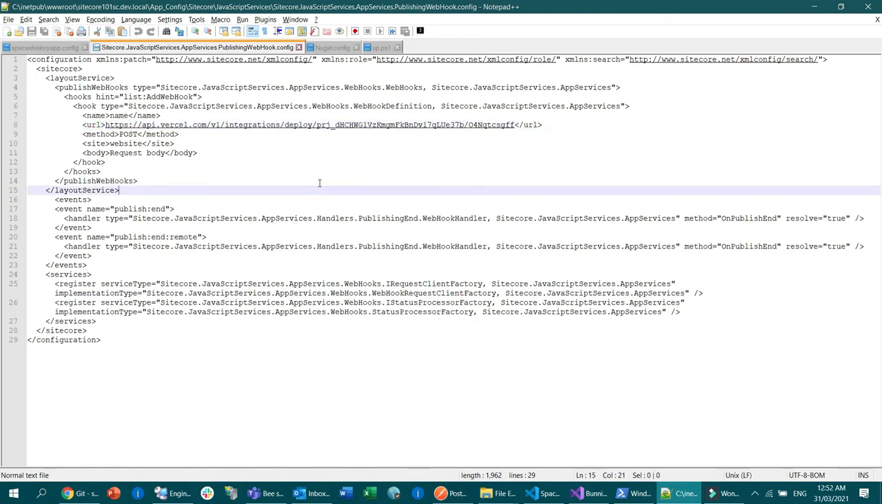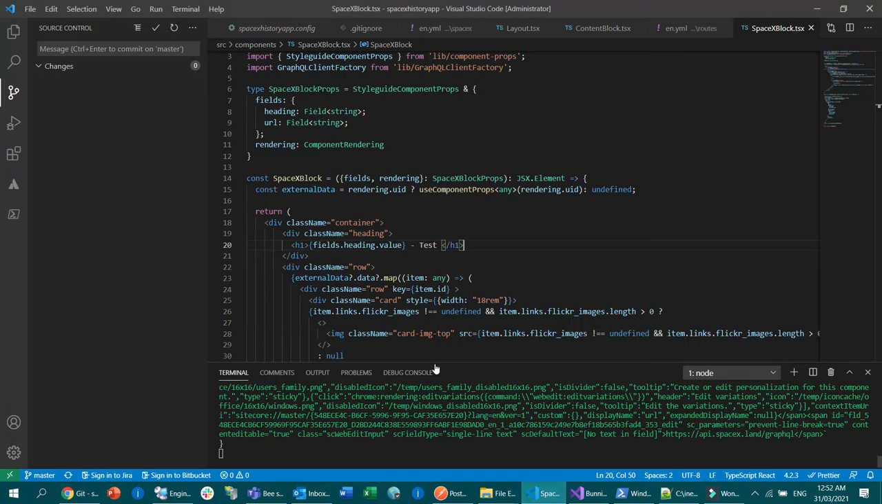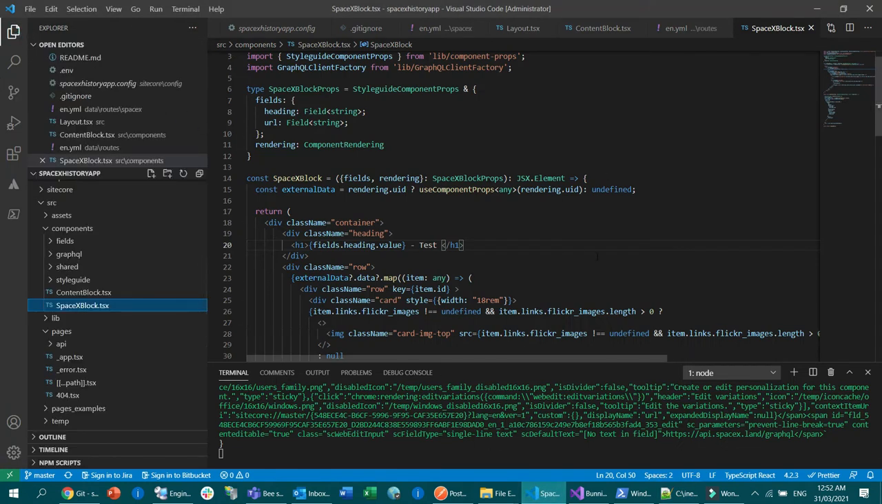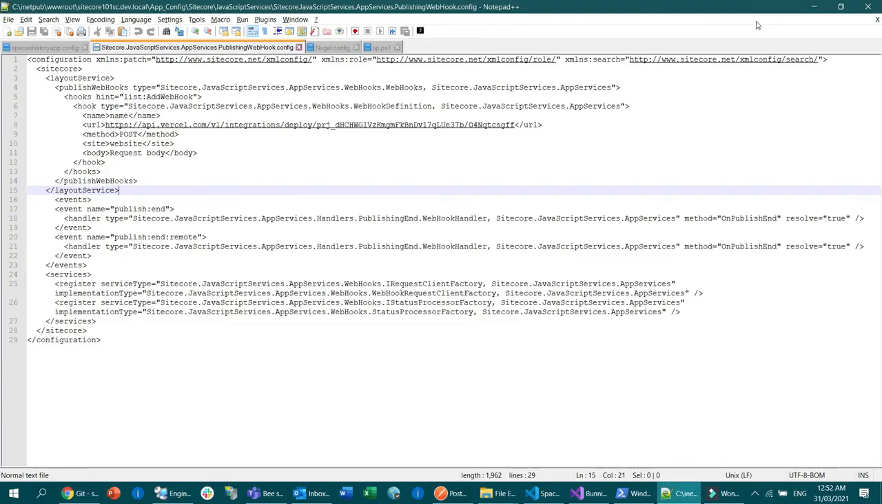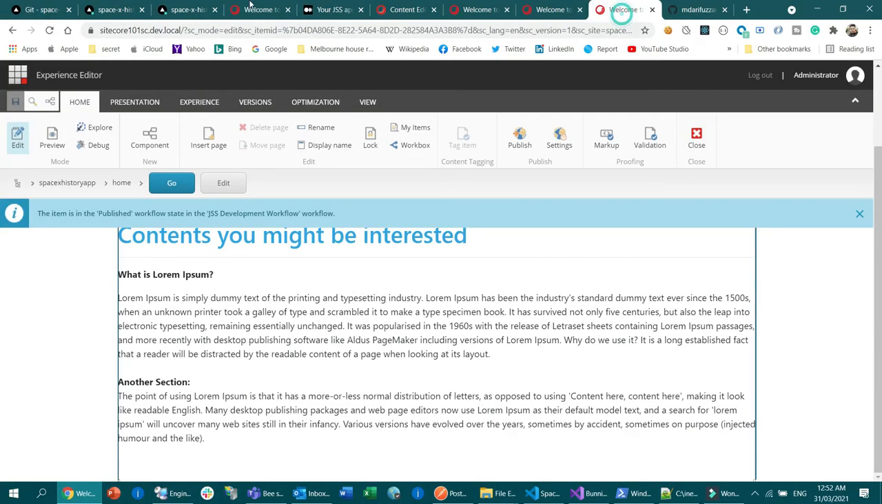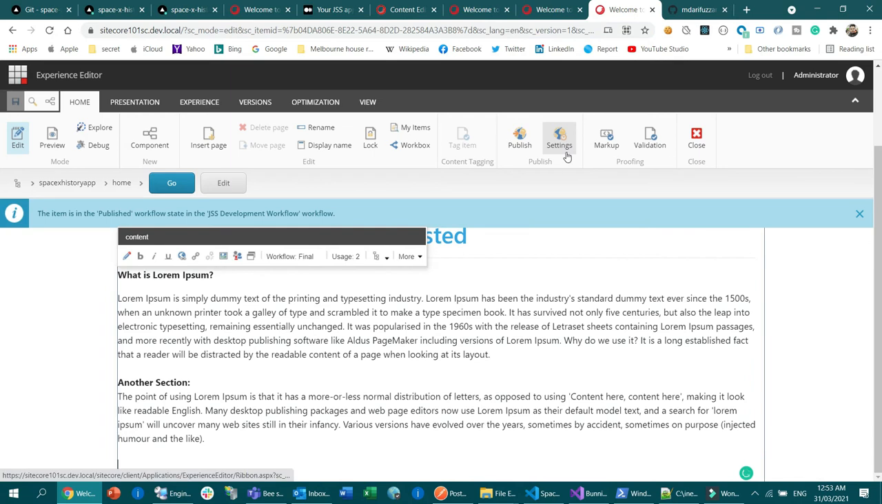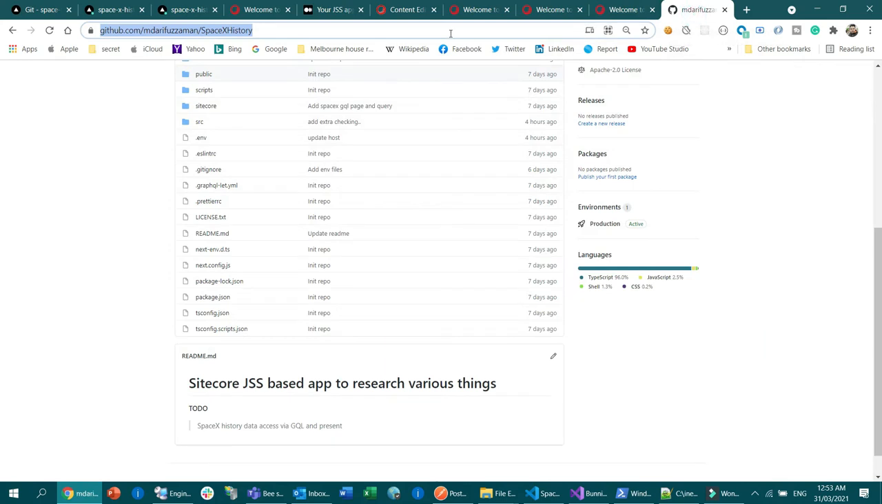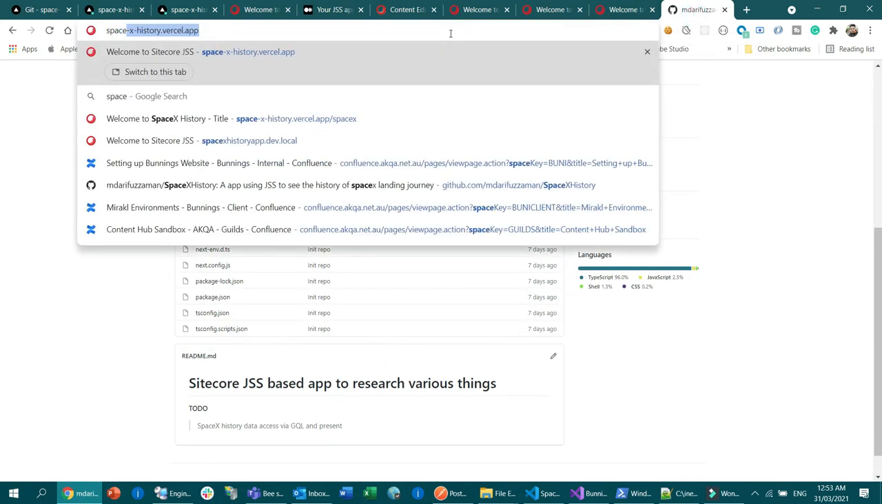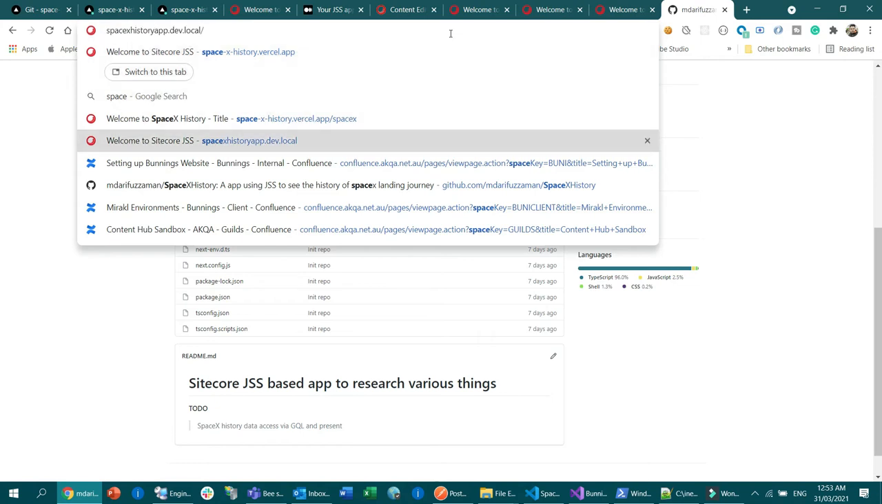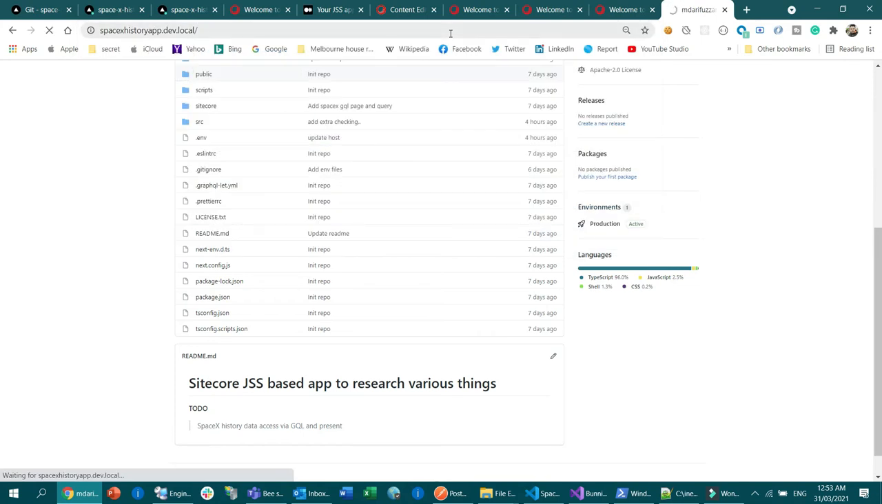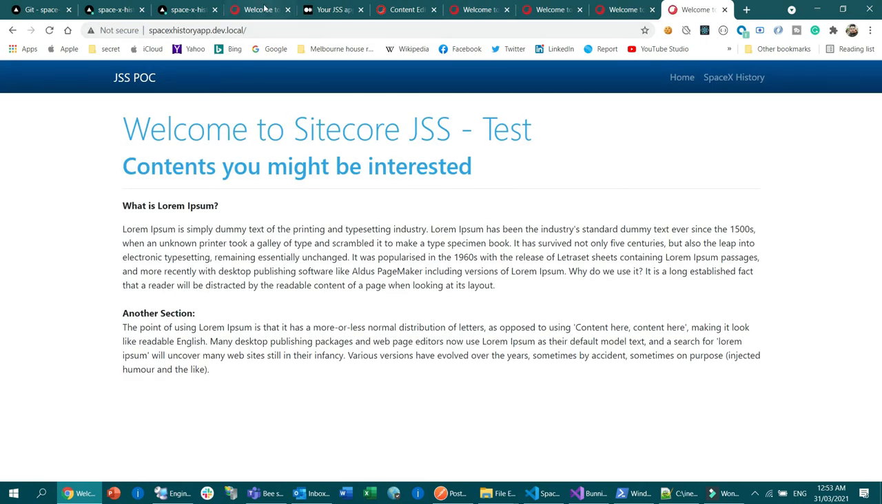I think that's all. And the last thing I'm going to show you now is this: Vercel is working in a sandbox, or you can say a production environment, in the cloud. Now my authoring site is hosted here on my localhost. This website is my local website, right? And my local JSS site is basically this. I have this SpaceX history app.dev.local. So this is my local site.